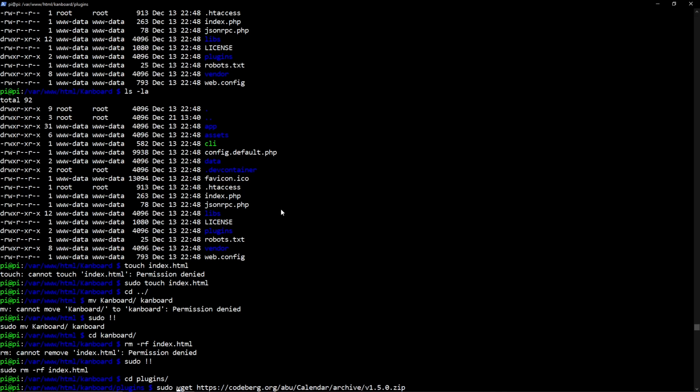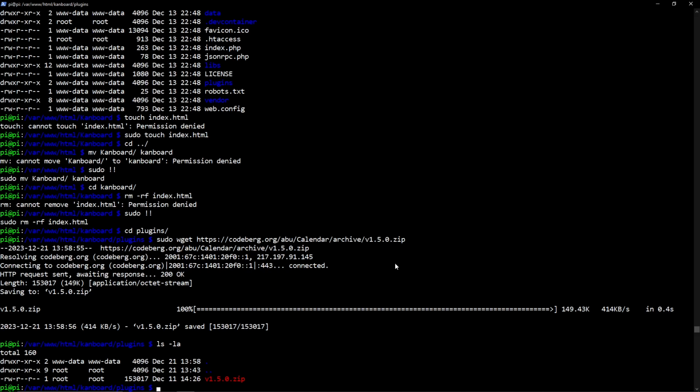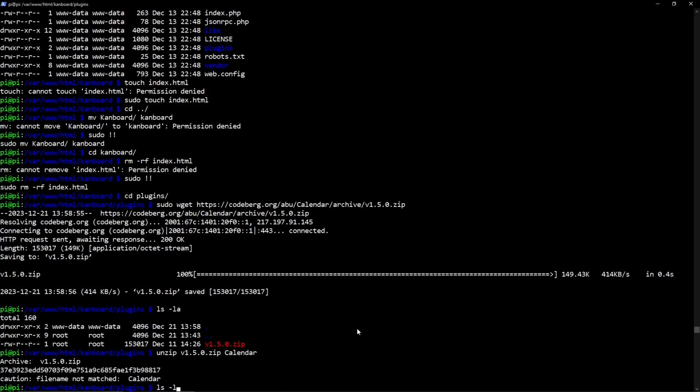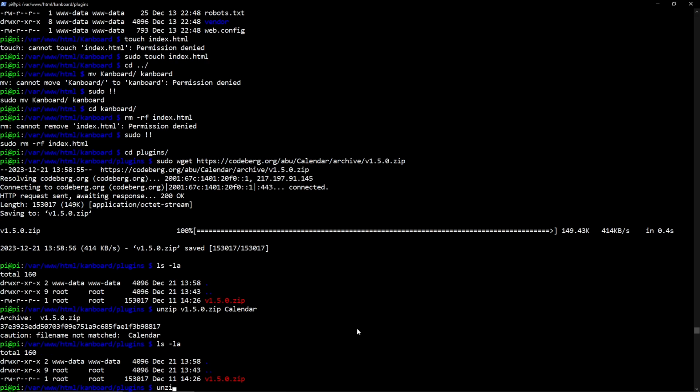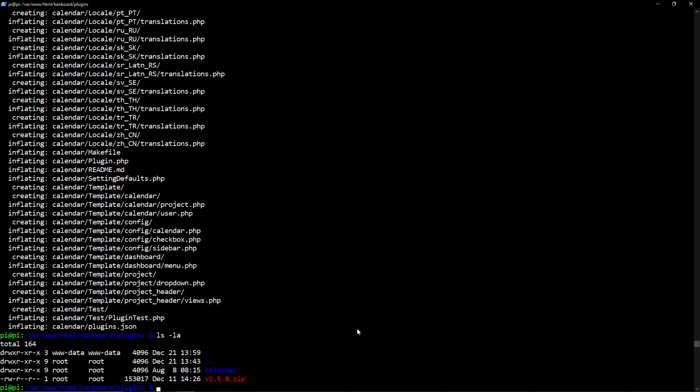Make sure you use those sudo permissions, and then we'll get that. So now if we list that out, we have the zip file, and then we'll just do unzip, and then we'll do calendar. Actually, we'll just do this. It's already there. For whatever reason, it's not uppercase, so we're just gonna do this.